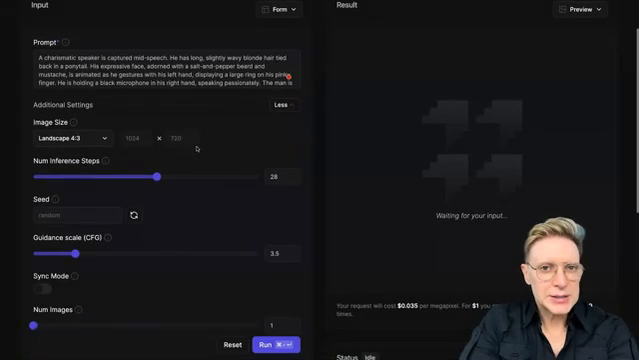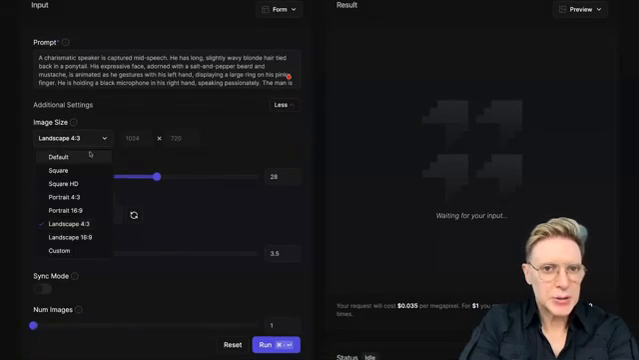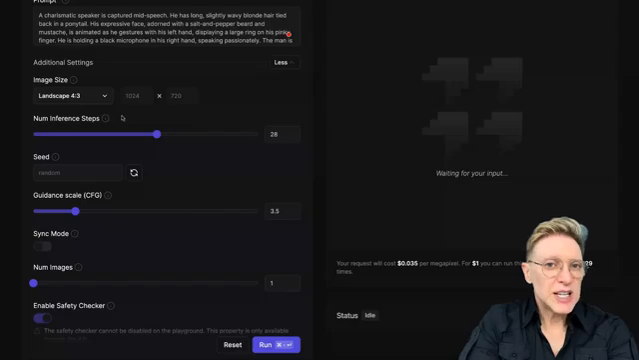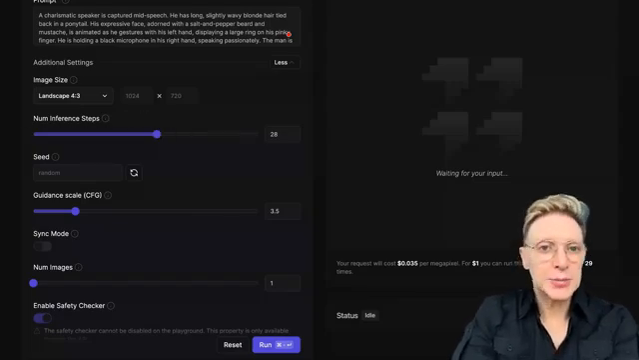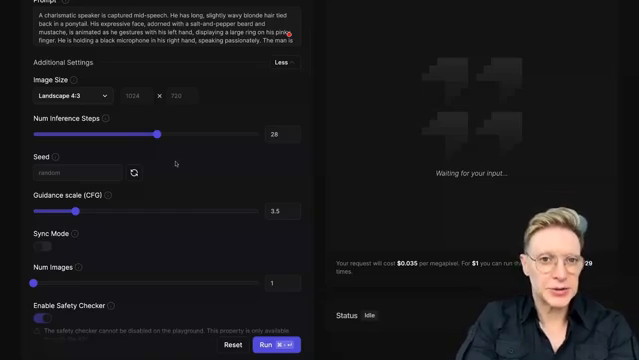Additional settings. We can specify the aspect ratio, square, portrait 4:3, portrait 16:9, and so on. You can also use a custom aspect ratio. You can set the number of inference steps to perform, default value 28. Feel free to experiment with that. For our examples today, I'm going to leave this at the default of 28.